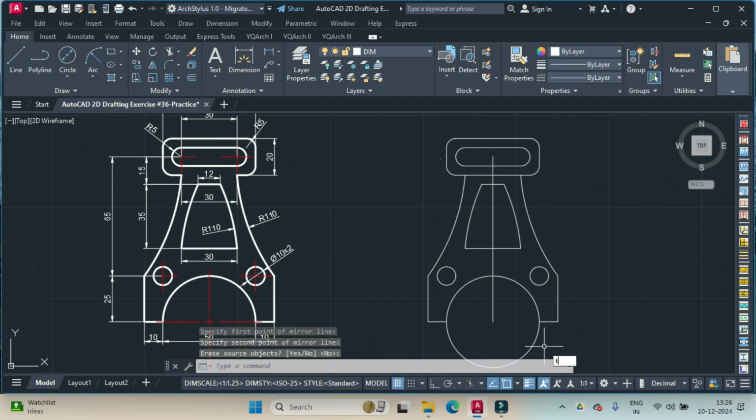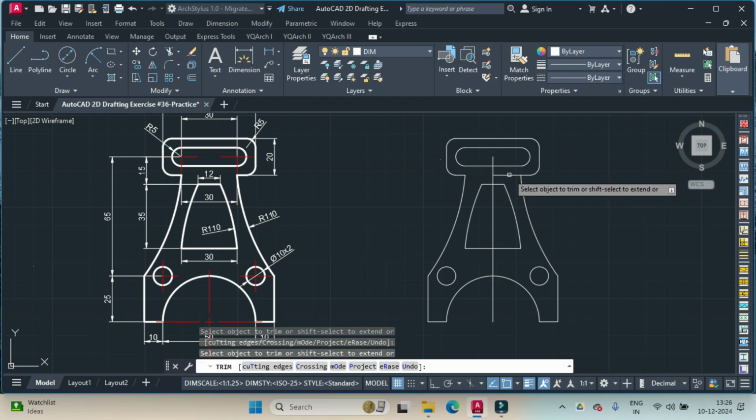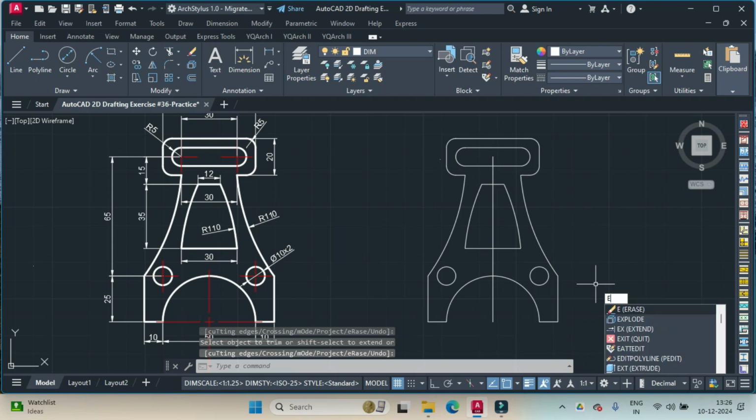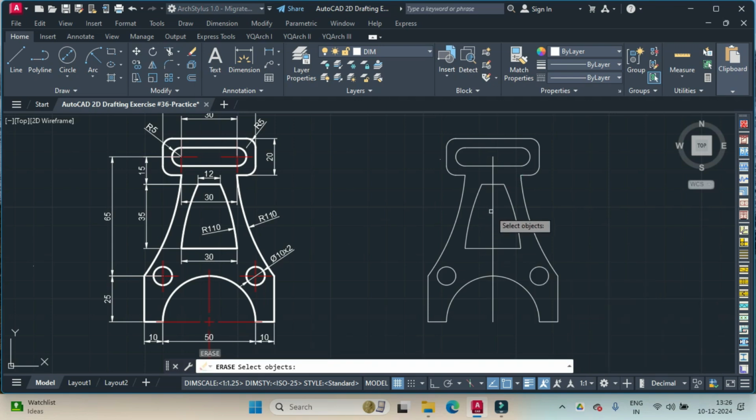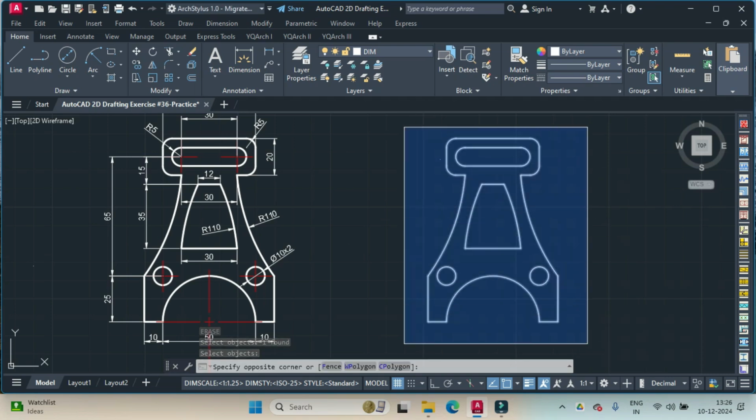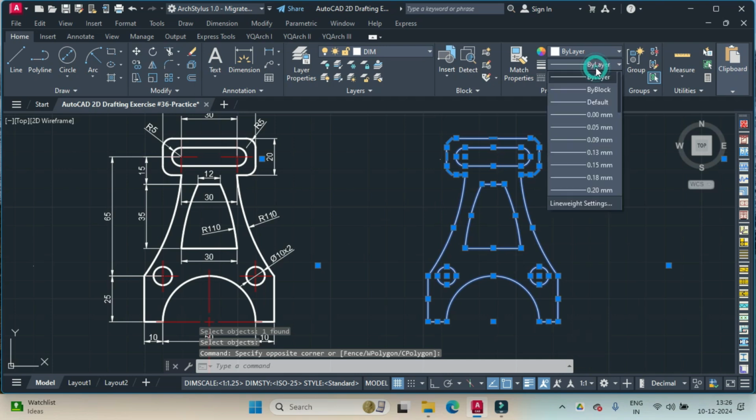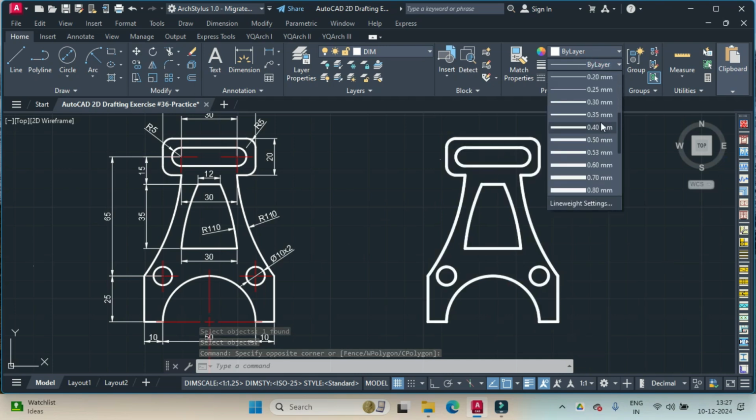Now we use the trim command and trim the unwanted part of the circle. And we also don't need this part and don't need this part. We don't need the referential line in the center. We click on the referential line and erase it. Now we select the entire geometry and increase the thickness by 0.30.